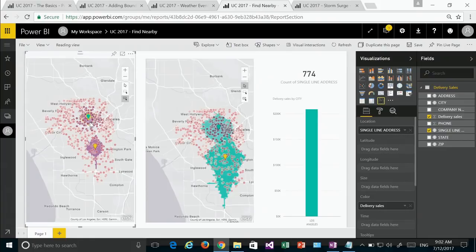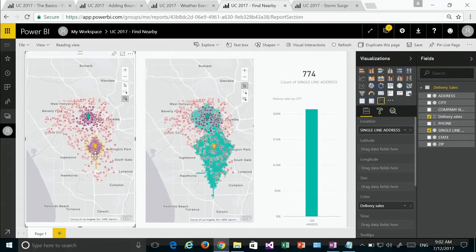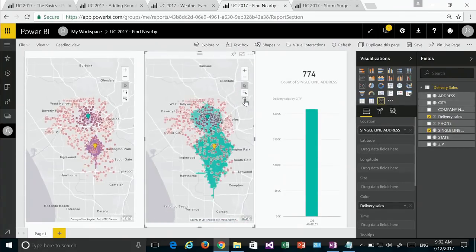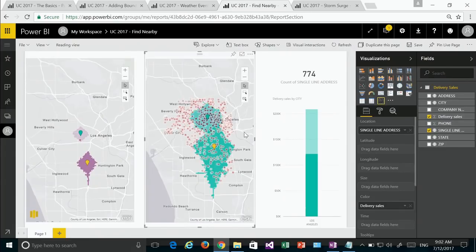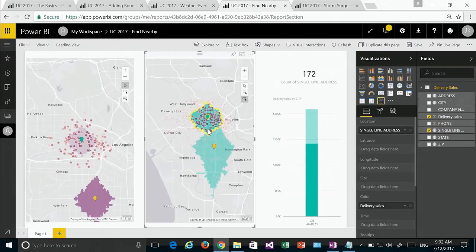So I can click on the buffer, and you'll notice it selects all of the features within that buffer, and it filters all the other visuals. I can come over here, click on the other buffer, and it'll do it again. And of course, works for 10-minute drive times as well. Oh, I don't think I clicked on the buffer there. So completely interactive, allows you to create interactive reports using drive times. You can add pins onto the map to get an idea of different locations and do some really cool analysis.